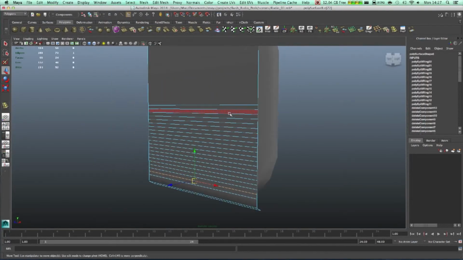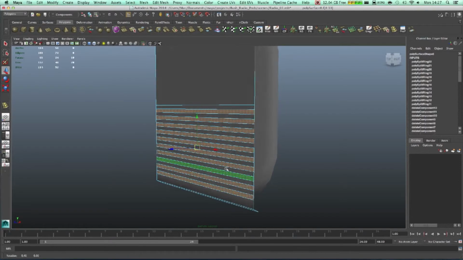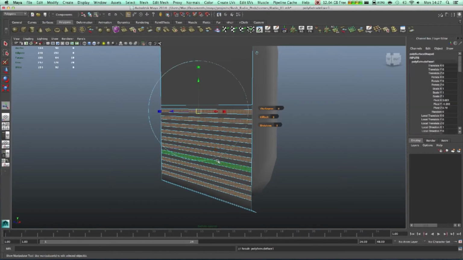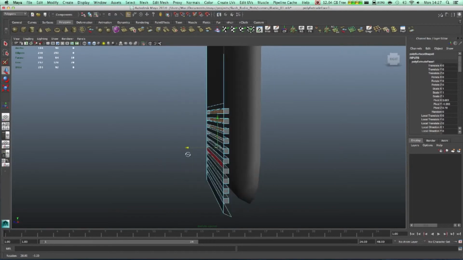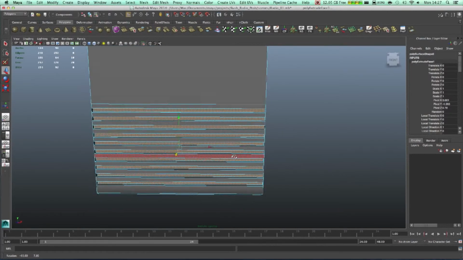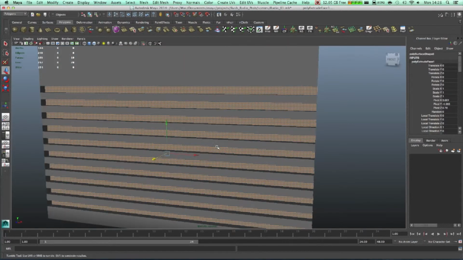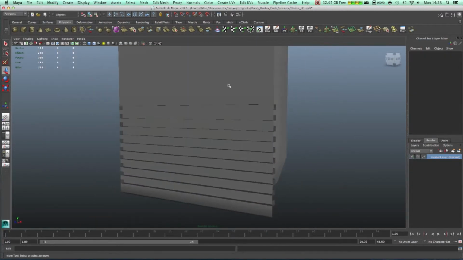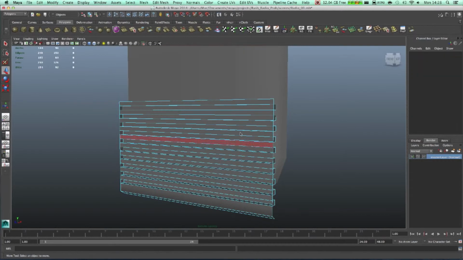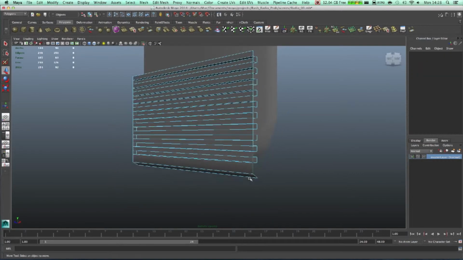Let's go now for faces. Let's select every second one. Let's extrude them and put them back. Okay. So for now, we don't want to have this one, don't want to have this one can stay. Those ones, I don't want as well.